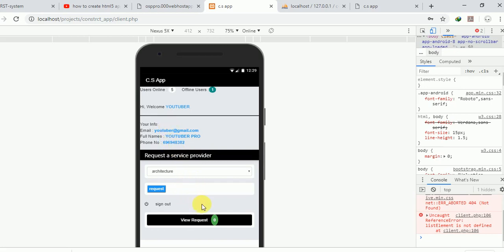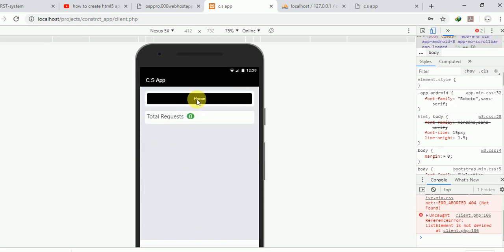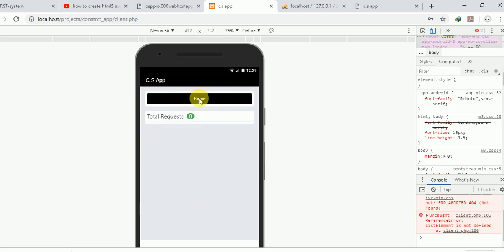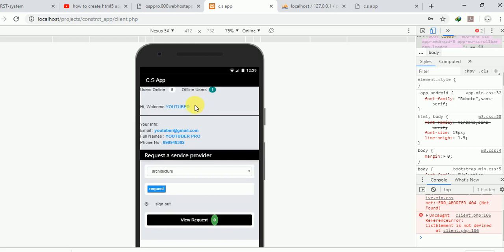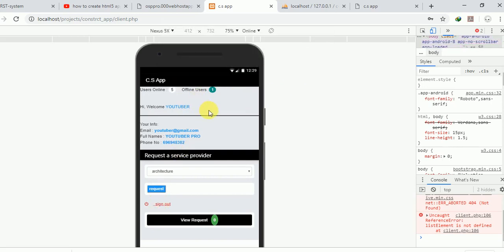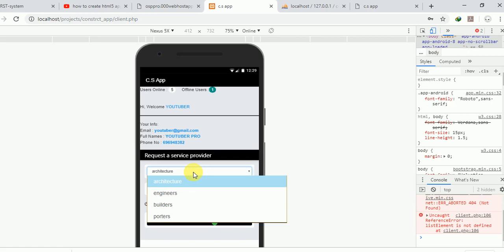If you check now here down, we have one view request, whereby view request takes you to this form, and the page does not load at all. I think you can see when I click here, it takes me to that page, and when I click here, I go back to my previous page, and when I click here, I can log out. Now this is it because I registered as a user, as a client. You get? So if I come back here to fix my details, I can come in here and say request for a provider, a service provider. So I say maybe I want an engineer, I want a builder, or I want a porter. So I may say maybe I want a porter.